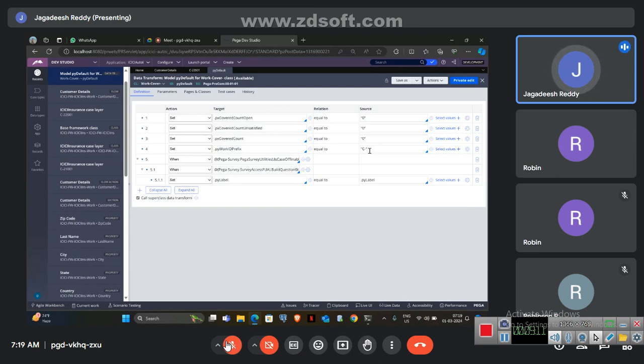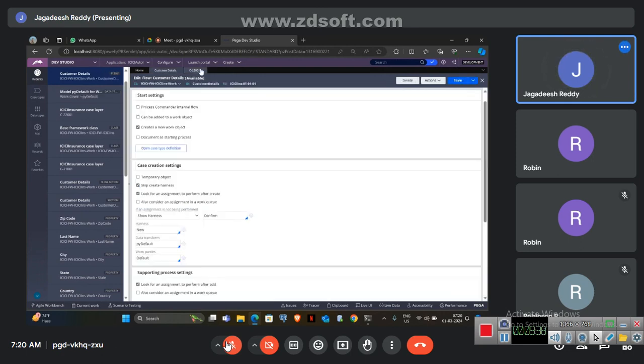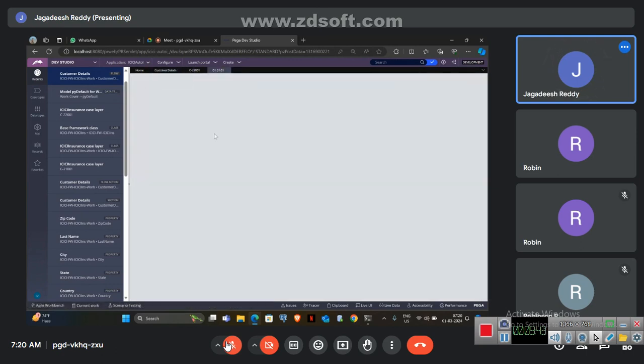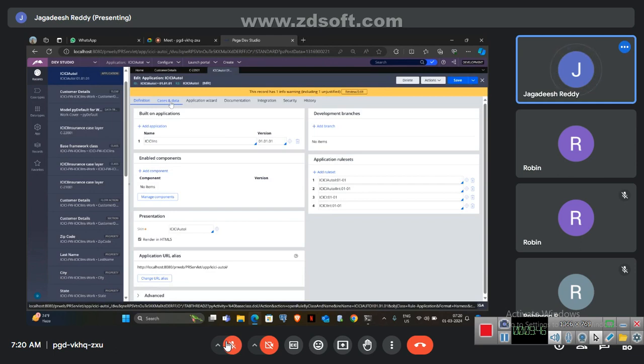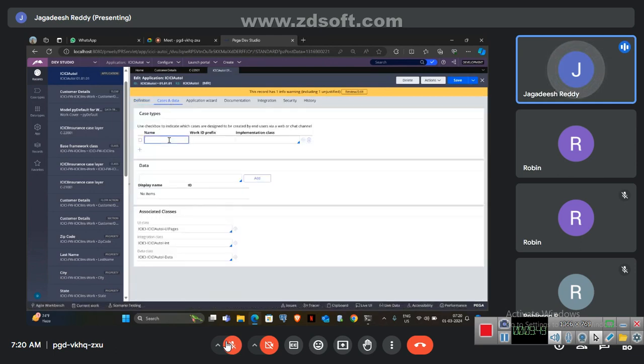Suppose instead of C, since our application is ICICI Auto, you want it as ICICI-001. We need to save this data transform as into our rule set. This is one place where we can change the work ID prefix. And one more thing, we can simply open the application definition. Here also we can give the work ID prefix and implementation class.